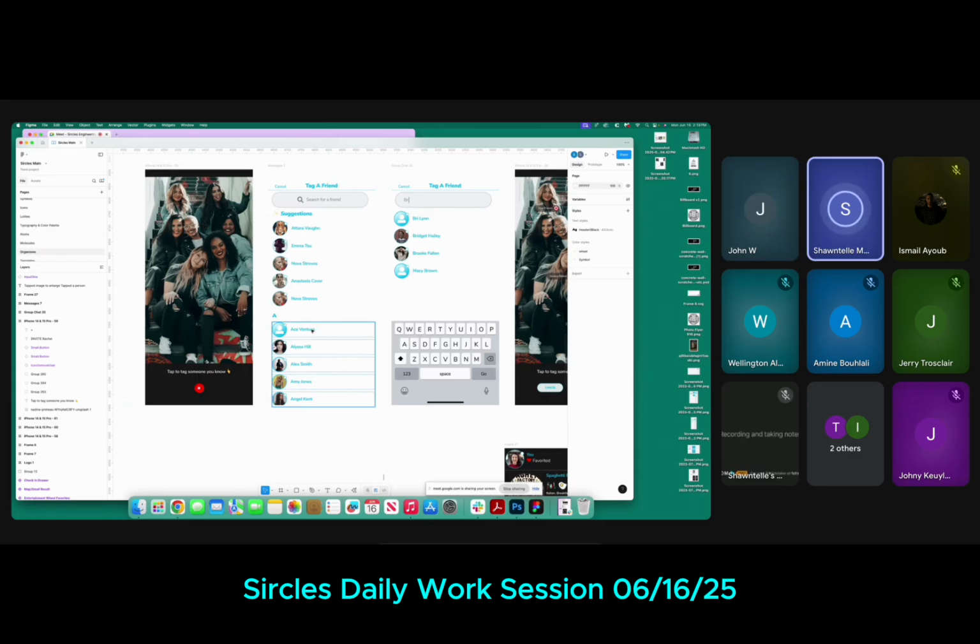Okay, so another idea, kind of going off of what Ismail just said: if I click someone in my contacts, it could be a little modal that says Ace Ventura isn't in circles. Tag and invite. That way it's super clear what's going on, and it keeps this part clean.